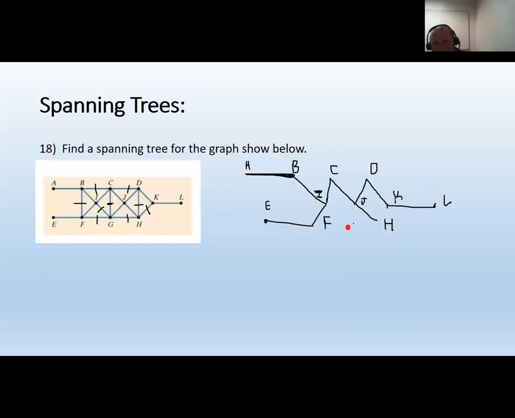I need to clean up this PowerPoint here. Here's G, but there is a G to J here. I removed from G to H, and from F to G, and from C to G. Removed from D to H, and then from H to K. Now, why would I remove all these? Well, here's the thing. I don't want any circuits.